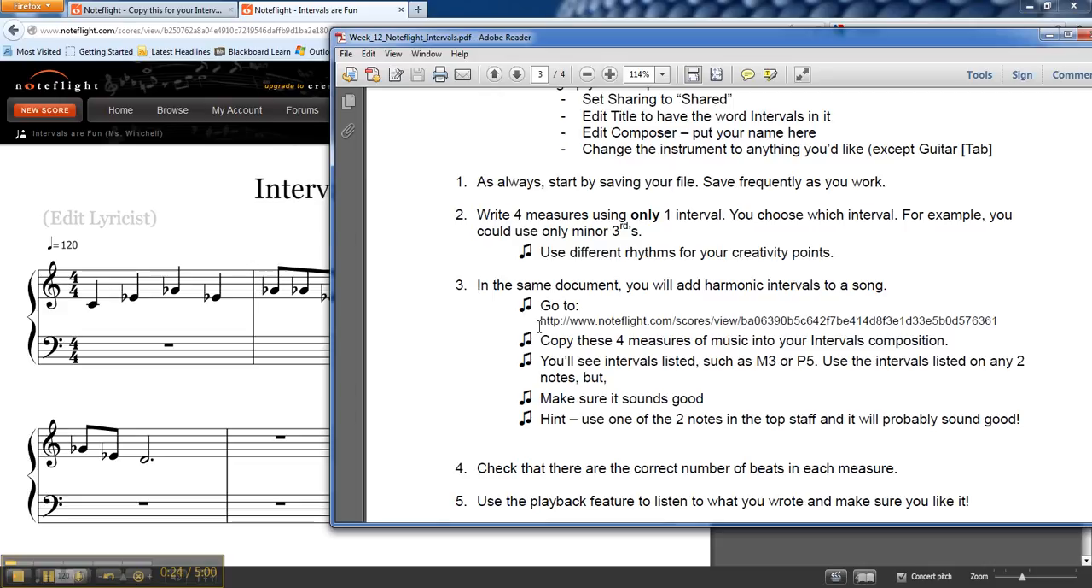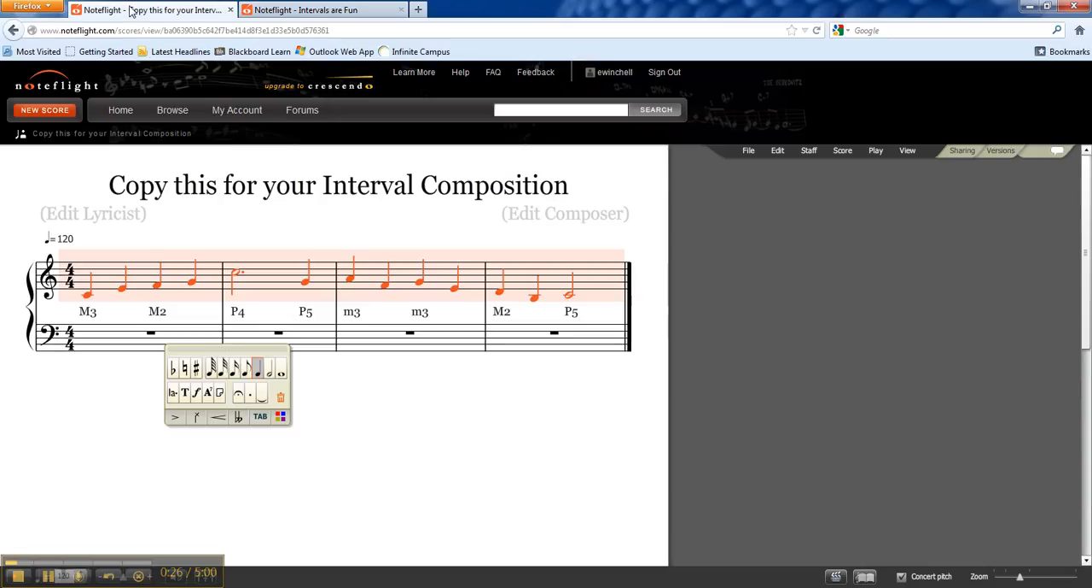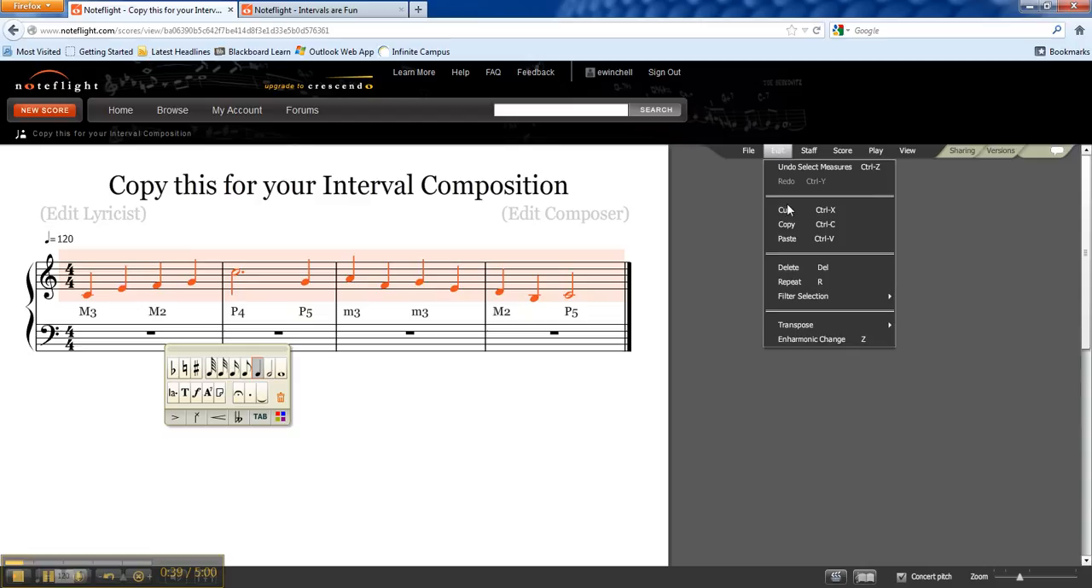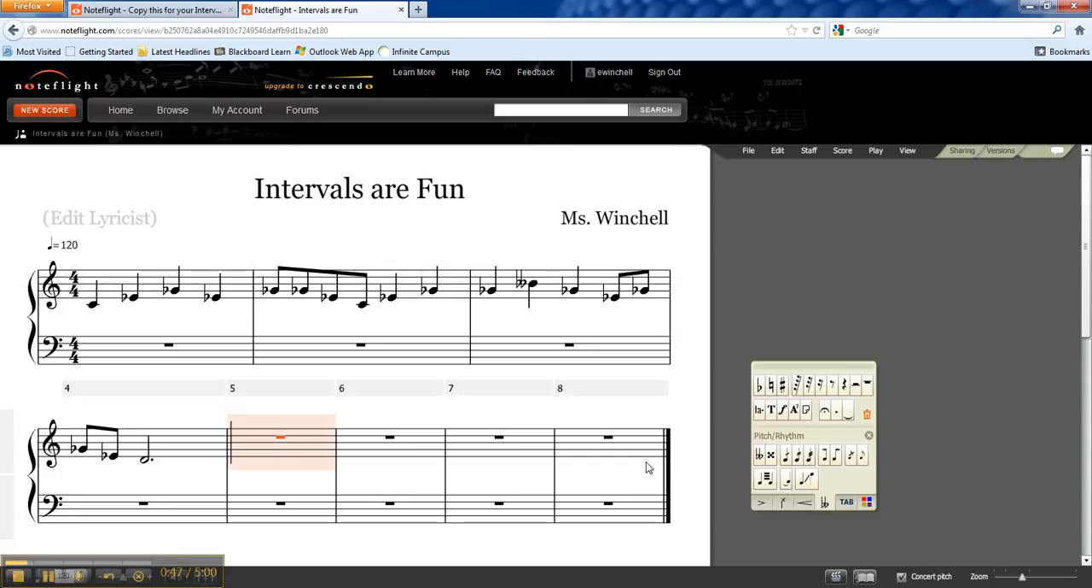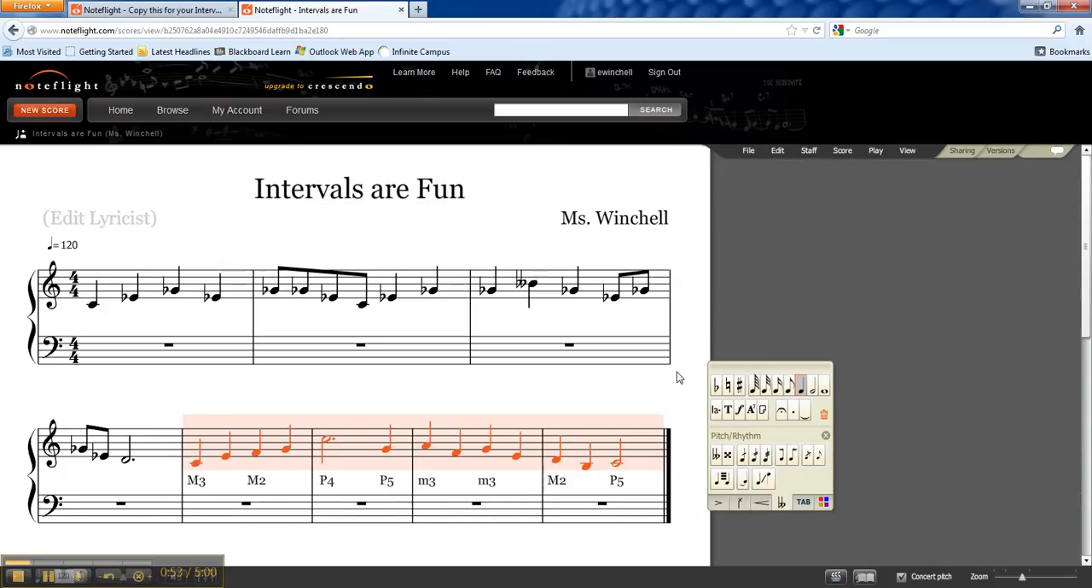I've given you the link to this composition. You can copy and paste that and enter it in your browser. I've done that already, and it says copy this for your interval composition. To do that, all you need to do is click in the first measure. If you press Shift on your keyboard and click in the last measure, it'll highlight everything. You can go to copy, and then come back to your composition. Remember, we added those 4 measures in the last video. Select the first measure, press Shift, select the last measure, and now you can come up and paste in.